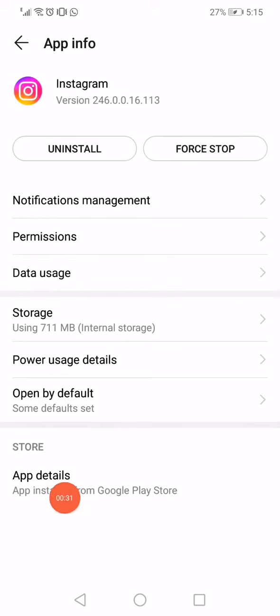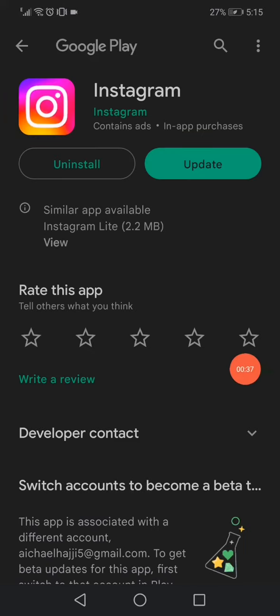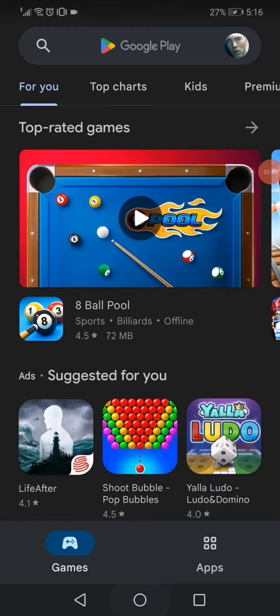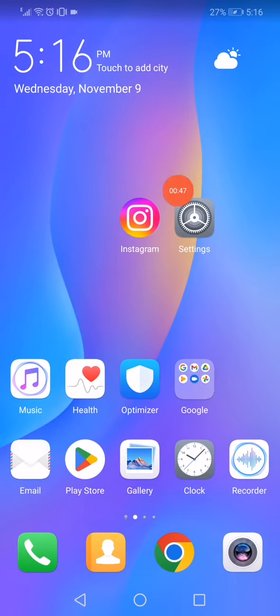Click on it and go down here to app details, and after you click on it, it will take you to the Play Store. Right here, all you have to do now is click on update if there is a new update, and after that go back, and this time all you have to do is restart your phone and reopen Instagram, and the problem is gonna be fixed 100%.